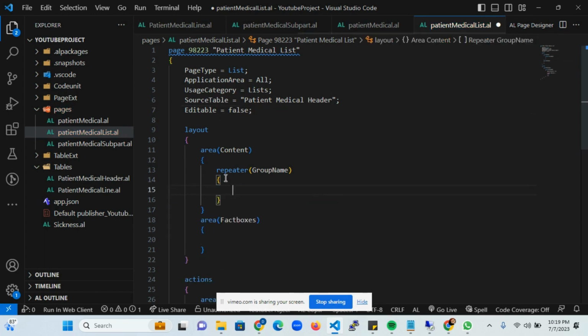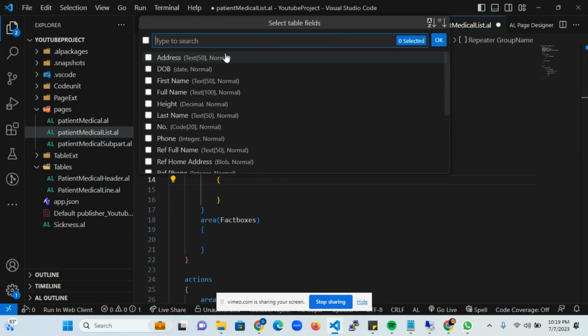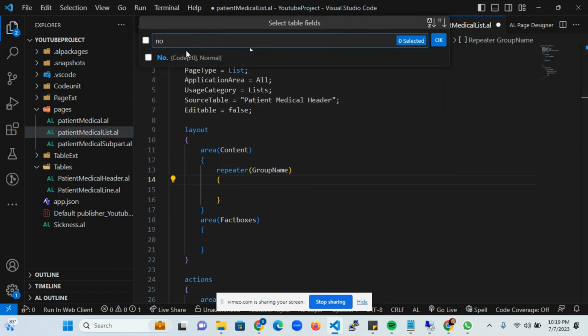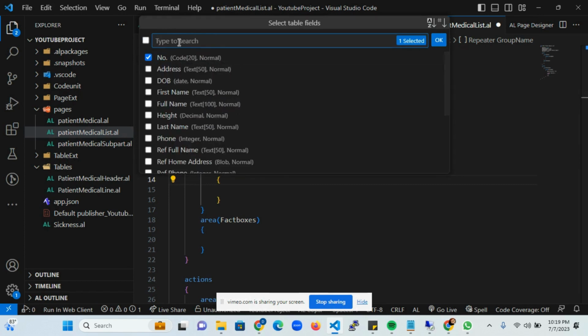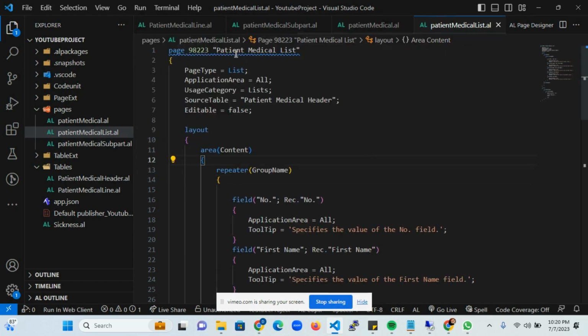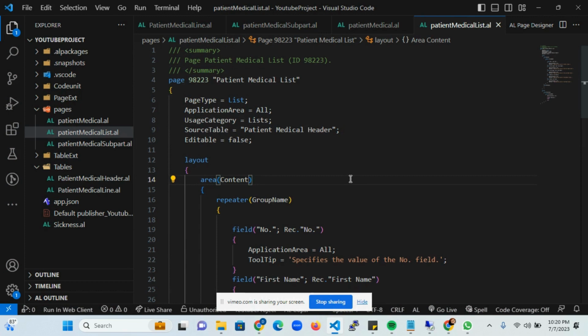So I'm just going to put the fields I want to show. I can just come under the repeater, highlight it, and come under this suggestion bubble. Then I can start adding. Let's see, I want to add the number, first name, last name, address, and let's say phone number. I think that is okay for the list. Just a basic list. I've not done anything super here, it's just the basic things.